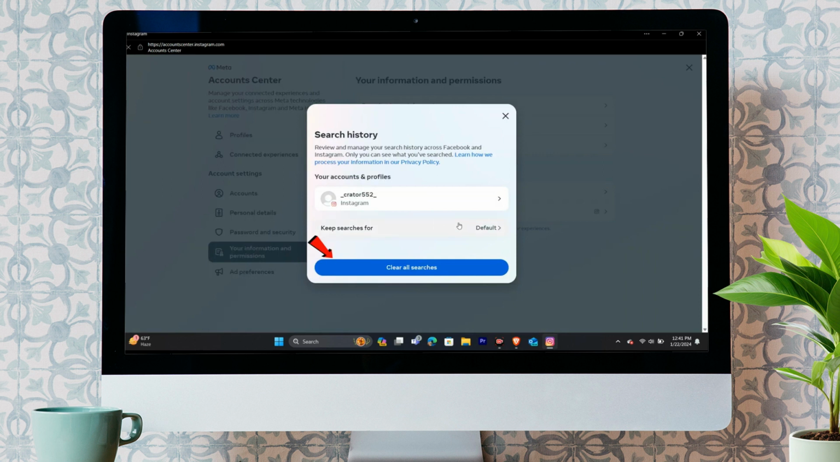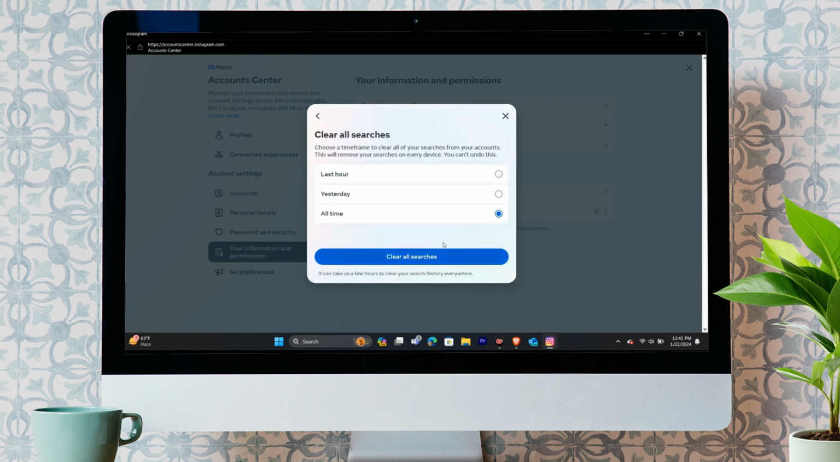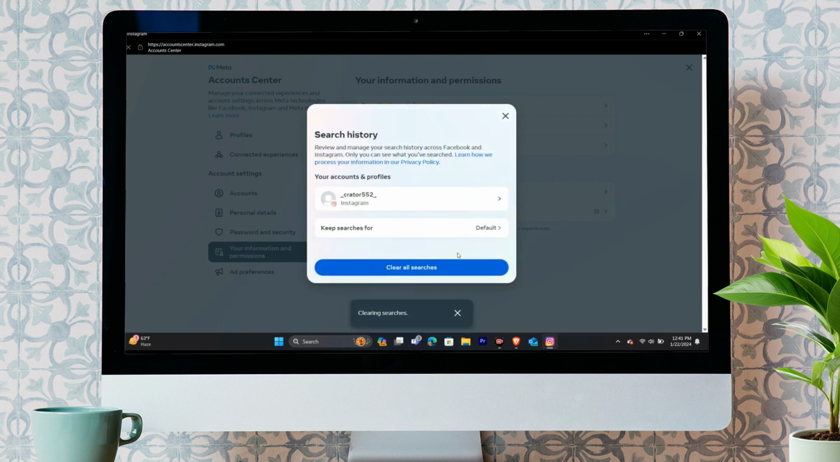By clicking that button, Instagram will give you the option to clear all searches. You just simply have to select the time range and click on the Clear All Searches button. After doing this, Instagram will clear your search suggestions.